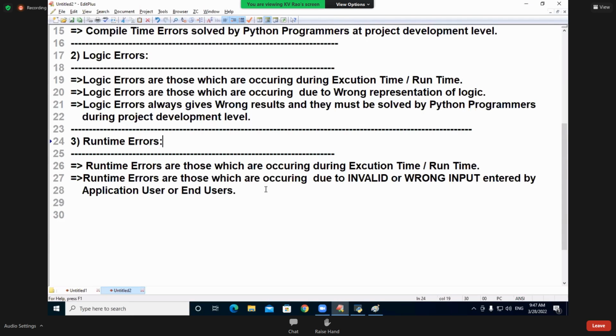Keeping the card in reverse order is called wrong input. Entering a wrong PIN number is called what? Wrong input. These are all called what errors? Runtime errors. Implementation errors. Not in my project errors. These are called implementation errors. Understand, students?